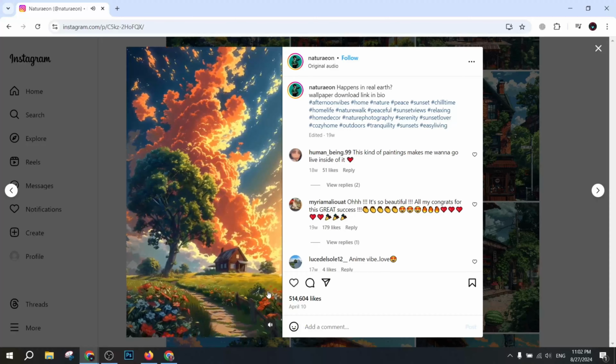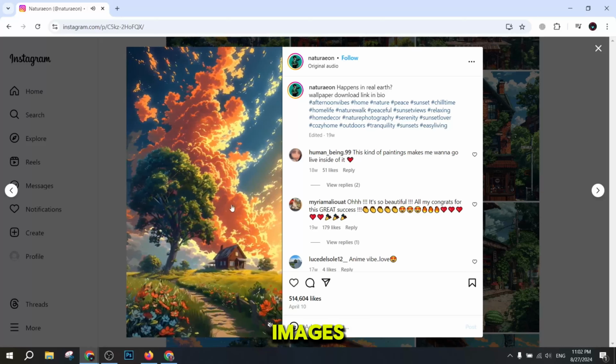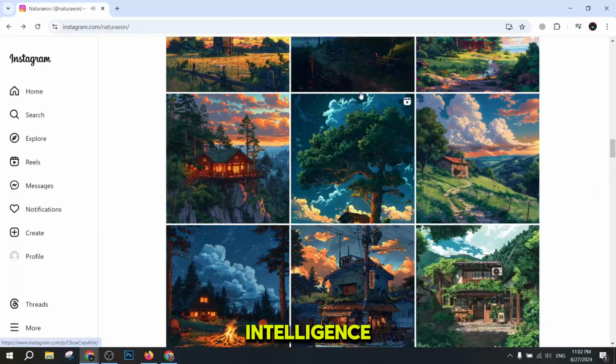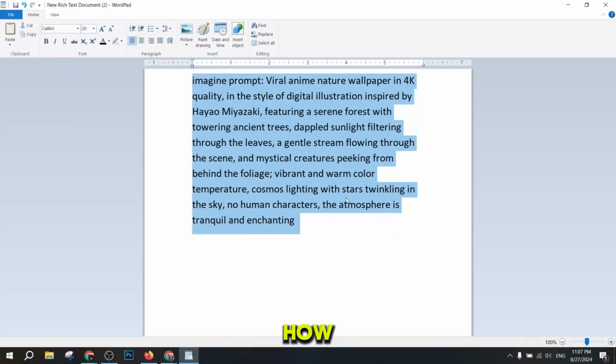To make a similar video, we need to follow 3 steps. The first step is to create similar images using an extraordinary artificial intelligence tool. The first step is to refer to ChatGPT and use it as a tool for text generating. Here I explain how it works.